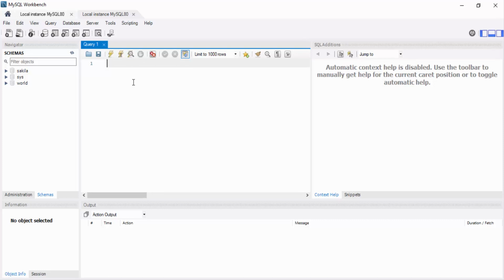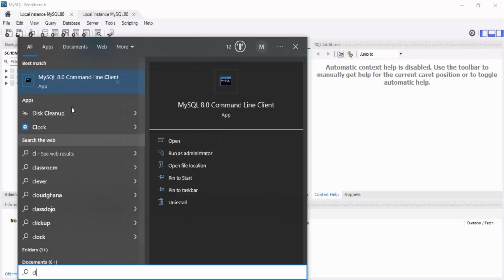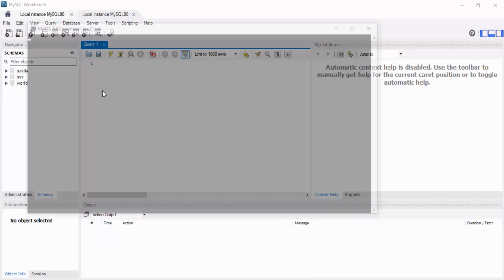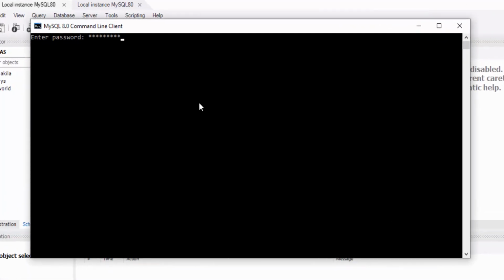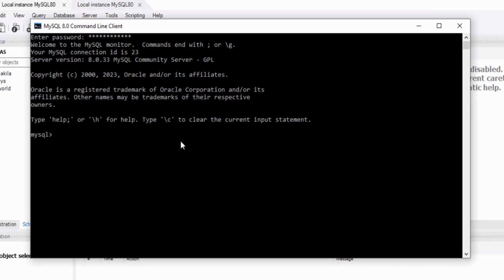We'll be using the console also. So go to the start menu and search for command line client, open it, type your root password and you are connected. We will be writing our queries here in the console.